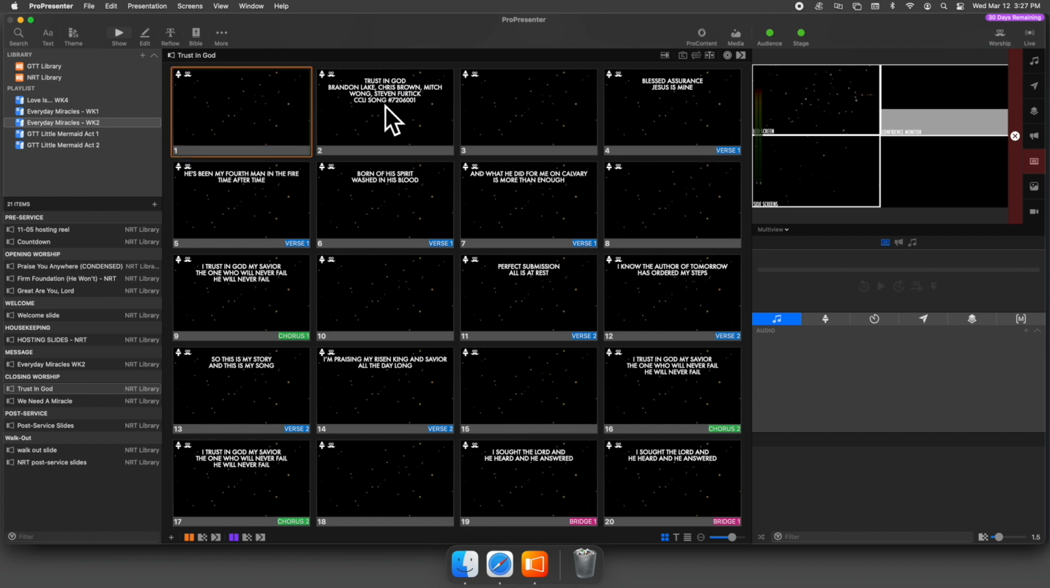So when you click on one of these slides, they are live. So this is what it looks like currently on the center stage, center screen. This is what it looks like on the sides, and this is what it looks like for the people on stage or in the confidence monitor. So if you click, it'll show where it is and what it looks like.